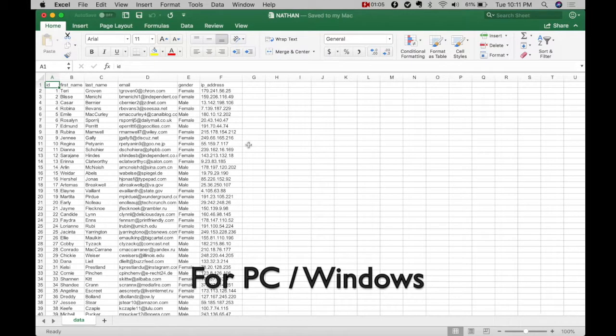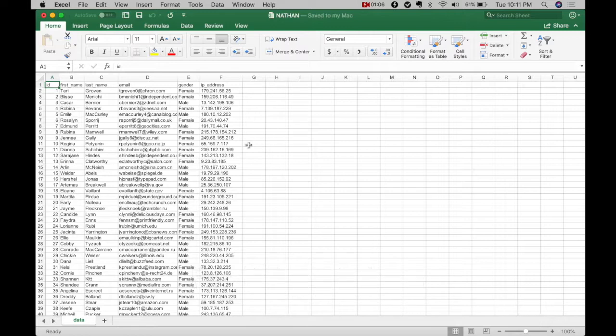For PCs, you're going to go to File, Options, and then just under General there's going to be the Formulas section, and under that will be Working with Formulas section. Then you'll be able to uncheck the R1C1 reference style there.